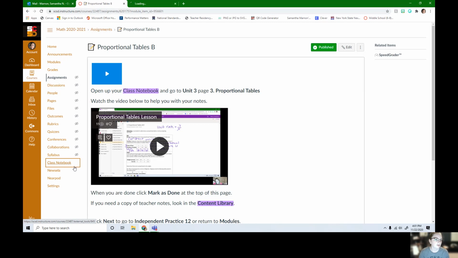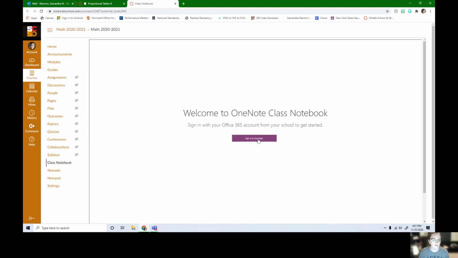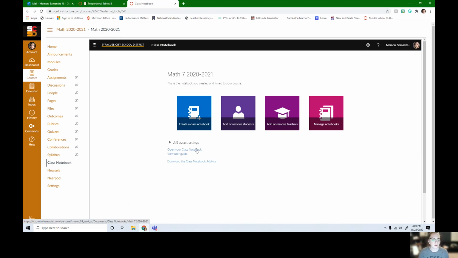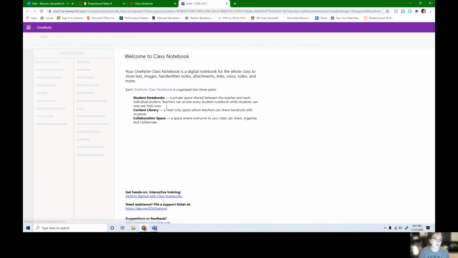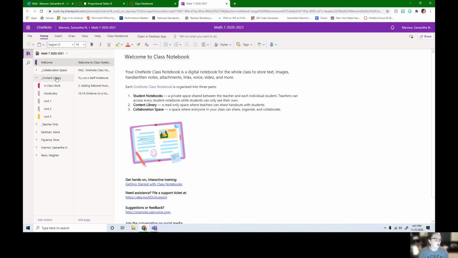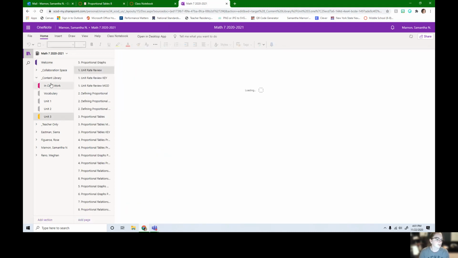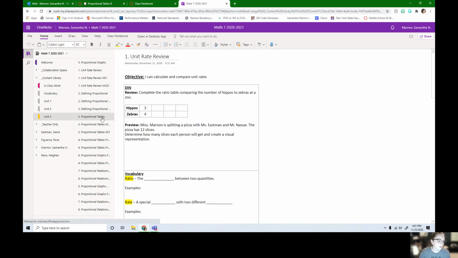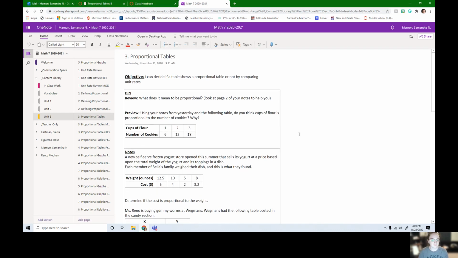They can open it in a new tab, sign into OneNote, and then they'll have a blue Open in OneNote Online button. They click it and it will bring them into the class notebook. They're going to click their name, Unit 3, Page 3, and I can show you what it's going to look like. So there's always going to be teacher copies of notes in this content library folder. So Unit 3 and Page 3 looks something like this.